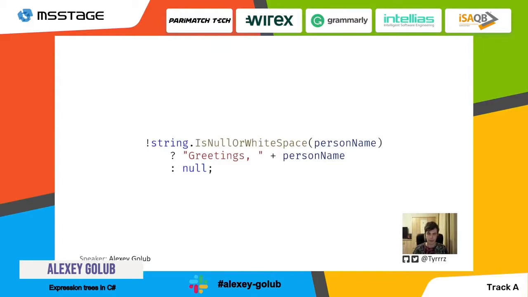Here we have a conditional expression written in C# whose condition is evaluated by calling the method string.IsNullOrWhiteSpace with some parameter, then negating the result. Based on whether it's true or false, we either take some constant string and add it to the parameter or variable that we have, or if it's false, we just return null. There are basically two questions we can ask if we want to understand what this expression is about. The first one is, what does it do? And the second one is, how does it do it?